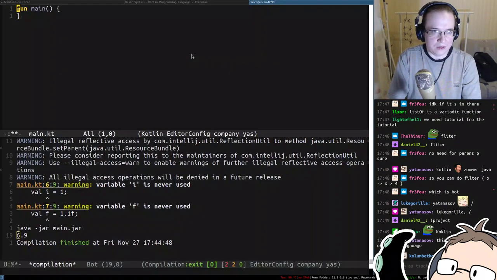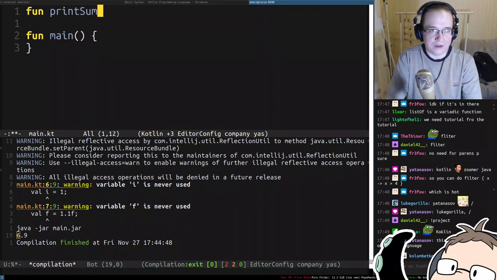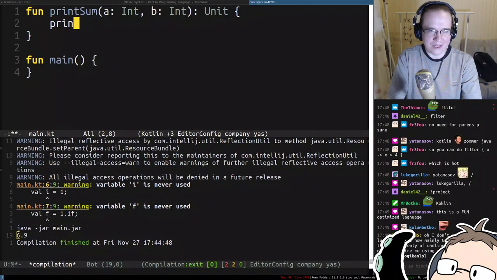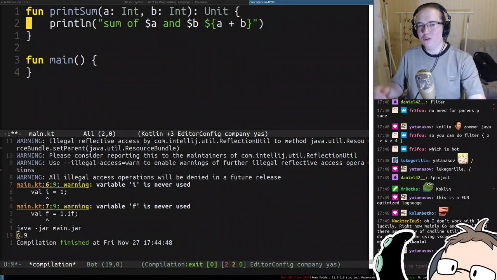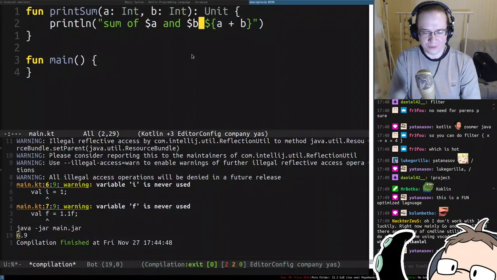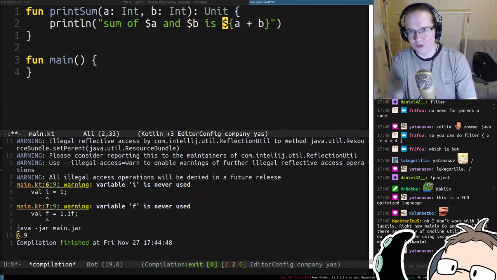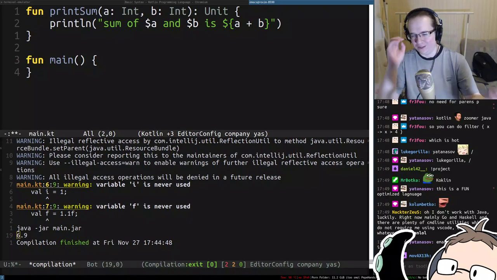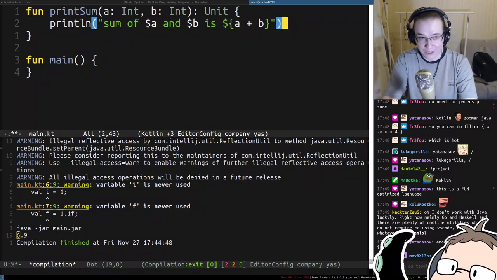All right, so let's see. Let's do something like fun print sum. It's going to be a, it's an integer. Damn, it reminds me of Scala. It brings back so many memories of when I was actually programming in Scala. All right, so let's do println sum of a. Oh, and my Emacs extension even highlights the string interpolation. I like when string interpolation just allows you to put arbitrary expressions here. This is how it has to be. This is readable, right? This is way better than printf or whatever. This is how it has to be done.